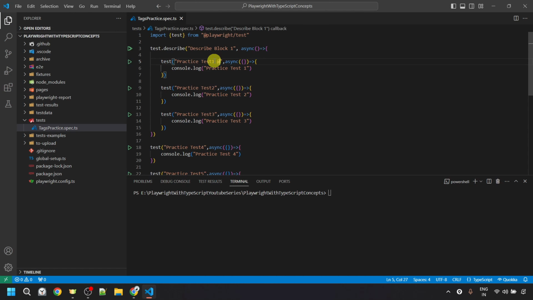So here let's use the tag name as UI. Any name you can give, it should be meaningful and it should be usable, right? You can give the UI tag for all the UI related test scripts. You can give the API tag for the API related test scripts. Also, you can use the @smoke tag for all the test scripts which are related to smoke testing. Any meaningful names you can give, right? A name can be anything, ABC, XYZ. That is not particular.